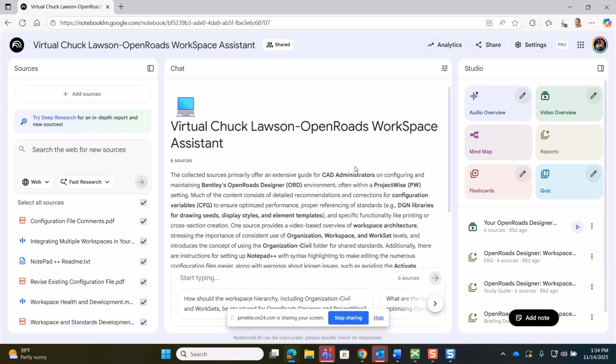So this one was created by just gathering some information from Chuck. Before Chuck retired, he sent me some of his PDFs. I pulled some of his coffee corner videos that he had done for us over the last year or so, some text files, just some random information that was basically related to anything to do with the OpenRoads workspace, because this was the problem I was trying to solve, right?